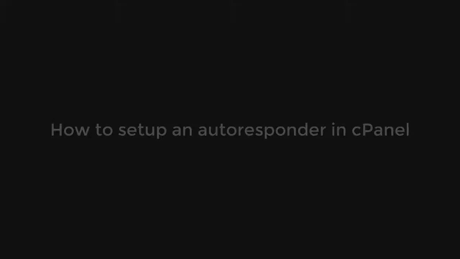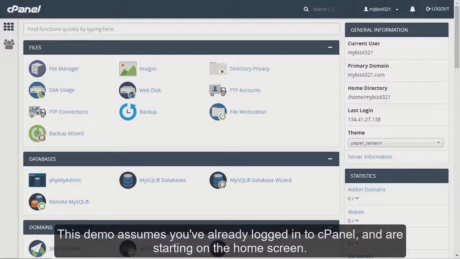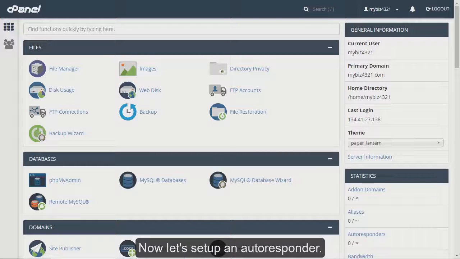How to set up an autoresponder in cPanel. This demo assumes you've already logged into cPanel and are starting on the home screen. Now let's set up an autoresponder.